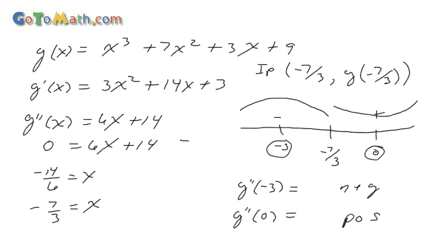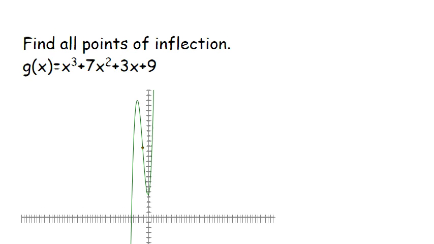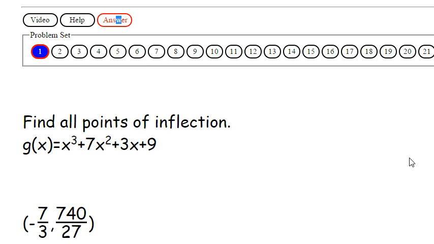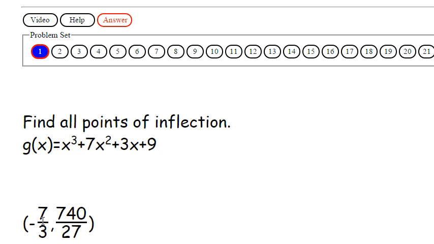So let's go back to the graph. So as you can see, concave down, then concave up, we call that. And let's hit the answer. So we have negative 7/3, and then when you plug this into this, we should get 740 over 27. You might want to check that out.